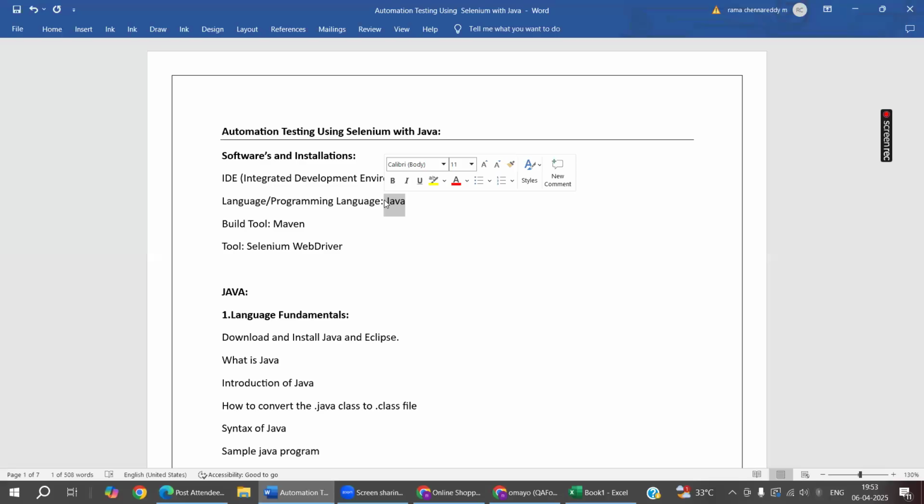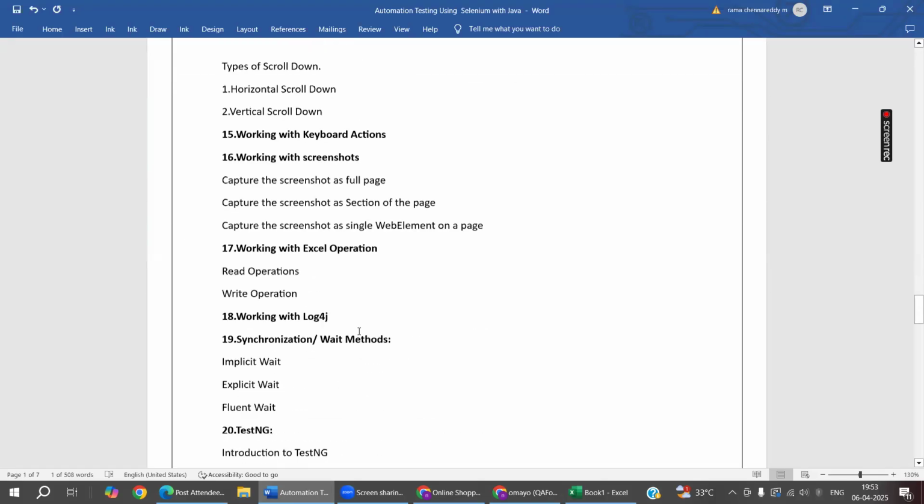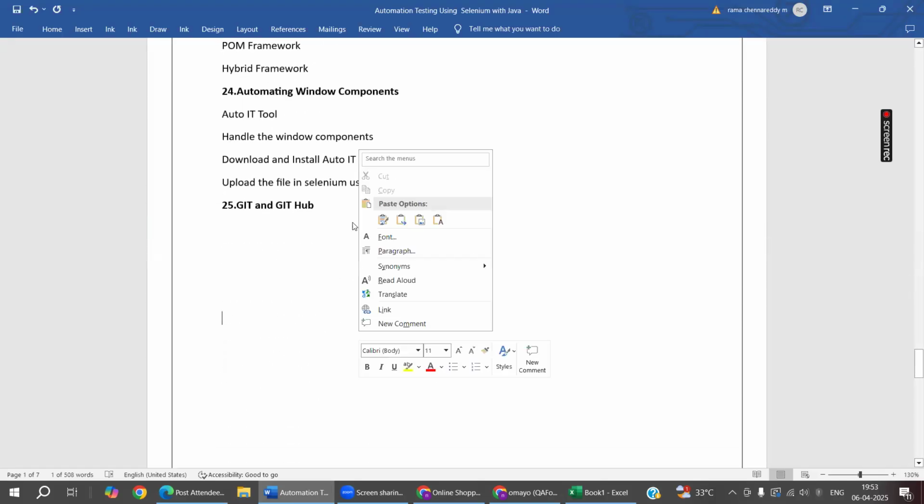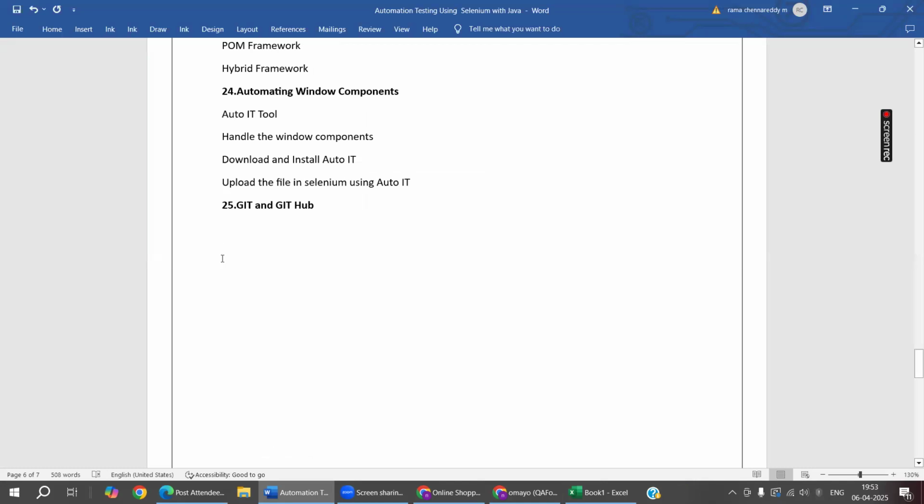Okay, so first we see how to download and install Java. So first we have to create the environment for Java. After installation is completed, then you can see the Java concepts. Okay, the first one is Java.